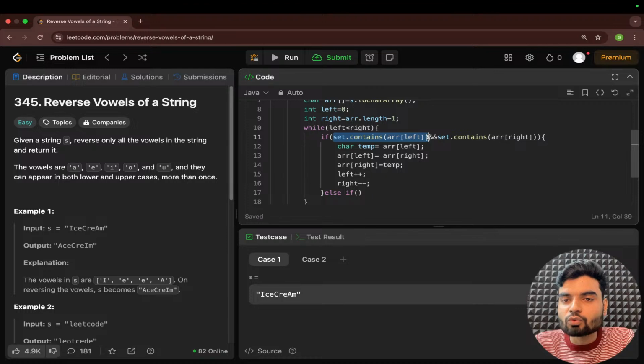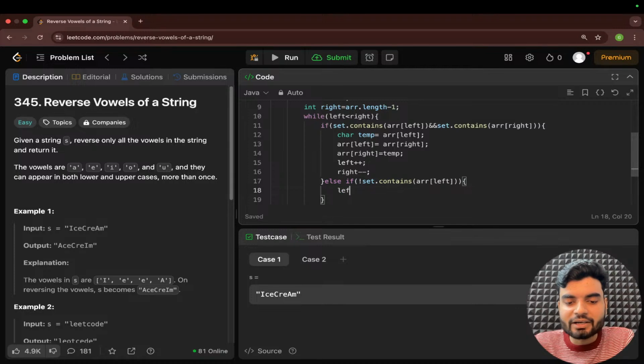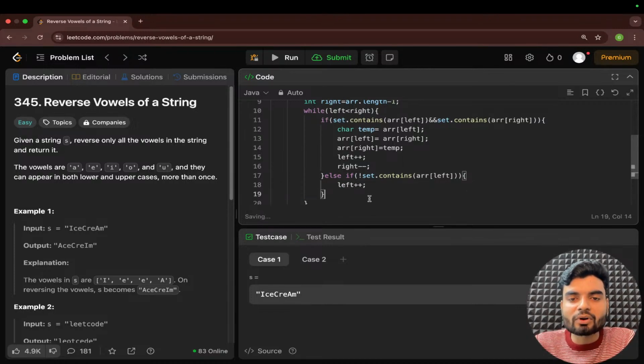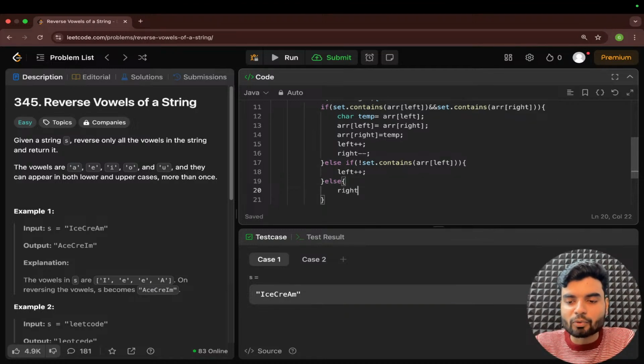If the left pointer does not contain a vowel, then what will you do? If the left pointer is not containing a vowel, in that case you'll move your left pointer, yes or no? Otherwise, if the right is not containing a vowel, you'll move your right pointer. So else, you move your right pointer.